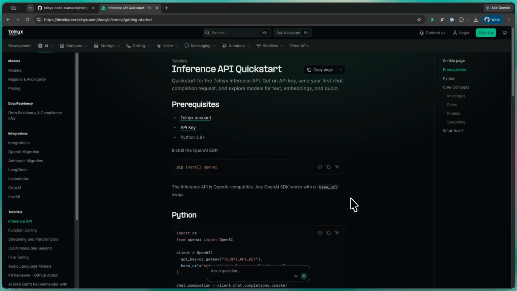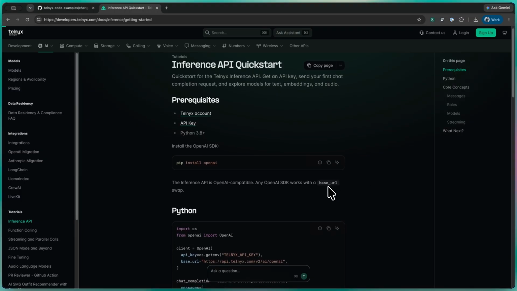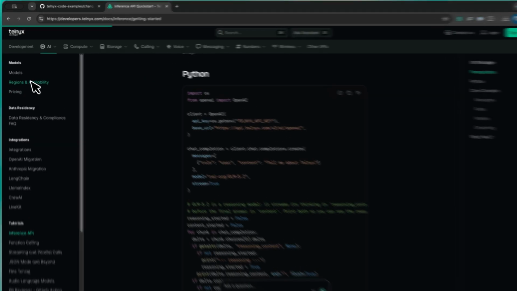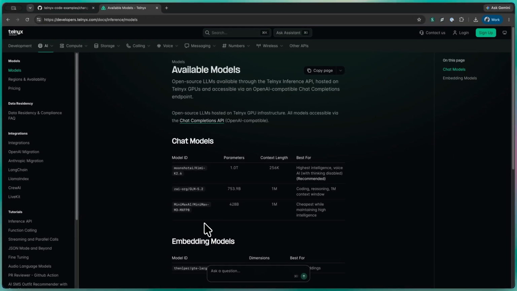If you're on developers.telnyx.com and you're on the Inference API Quick Start, you should know that what you're going to get is an inference engine hosted on Telnyx infrastructure with access to open weight frontier models like GLM 5.2, Kimi K2.6, Minimax models, some embedding models, and so on.